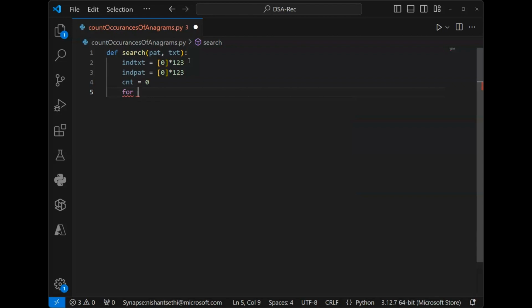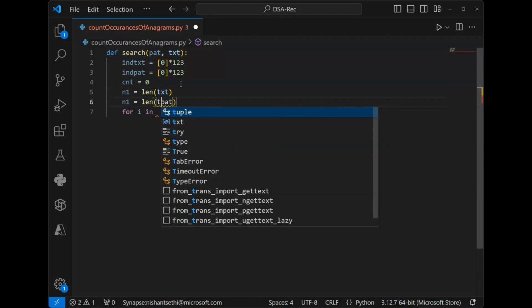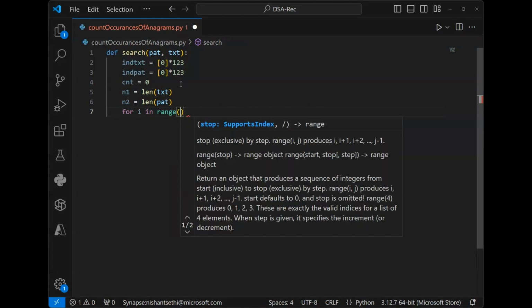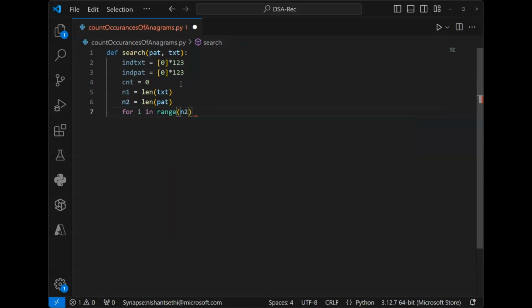Then I will iterate over the pattern string. But before that, I will have to declare the variables to hold the length of each of the strings that we have. So n1 can hold the length of text. Similarly, n2 can hold the length of pattern. Now, since I have to iterate over pattern, I will say for i in range n2.